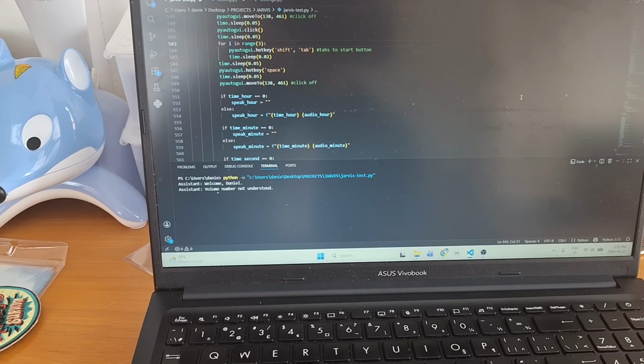Hey Bill, set an alarm for 3 p.m. Could not understand. Okay, let me show you again. Hey Bill, set an alarm for 3 p.m. Added timer for 3:00 p.m. So that works, and it's 1:33 p.m. So that does work.